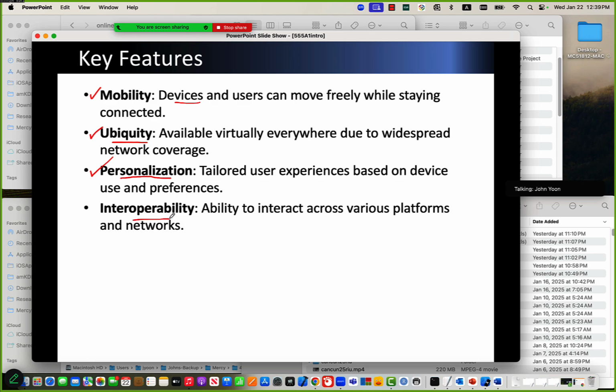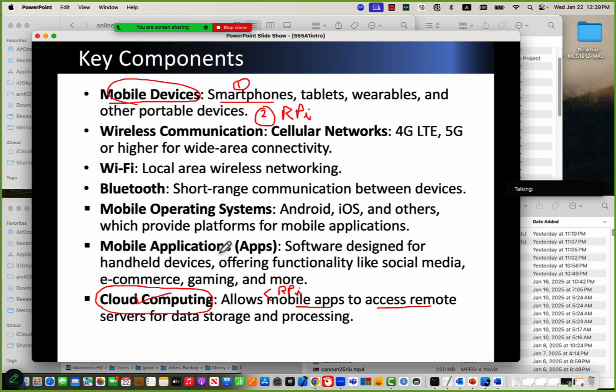Interoperability. This is what we want to do, right? What that means is that your Raspberry Pi can take the data from your environment using sensors. What kind of sensors do you need to work on? That we are going to cover next week. Okay.